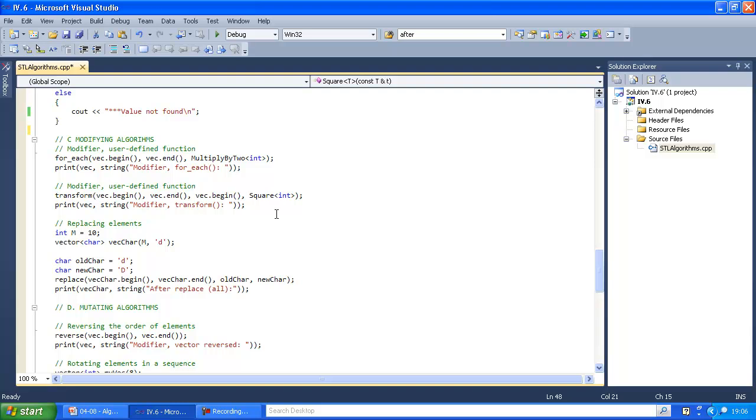We have transform, we have replace. You can swap, you can generate data, you can fill in data, you can remove data, and so on, which I haven't discussed here, but as I've said, it would just be too much for a beginner's course. At least you've got a head start. If you know all these STL algorithms, you're doing pretty well.